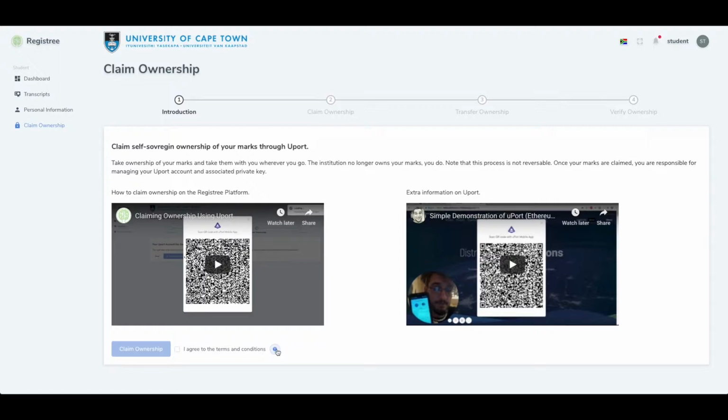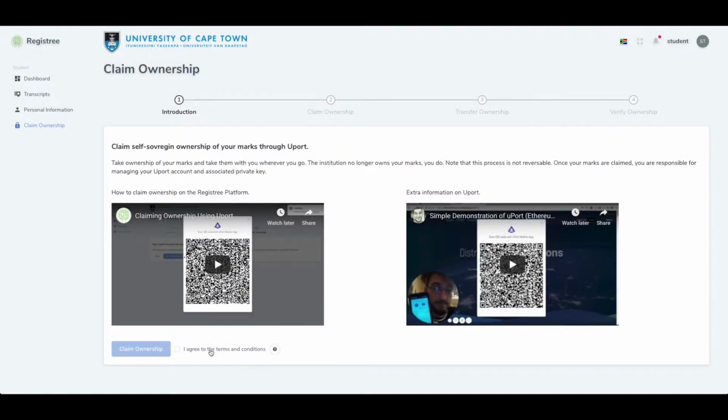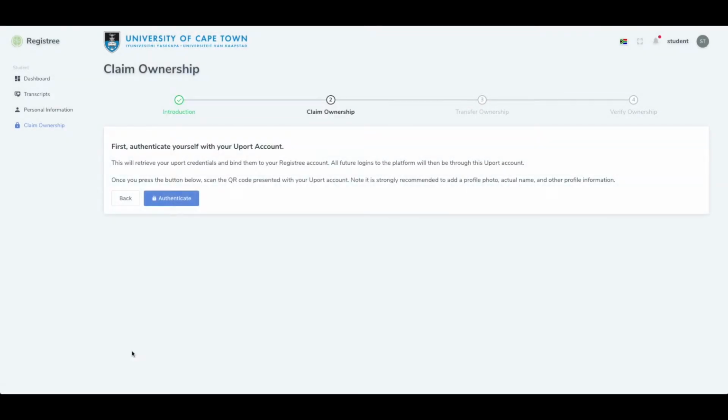So we're going to go through this claiming ownership procedure, and we're going to begin with looking at the terms and conditions, which the student can read through, accepting the terms and conditions, and pushing claim ownership. At this point, we're going to authenticate the student, and what this means is to actually tell our interface what the student's uPort account is.